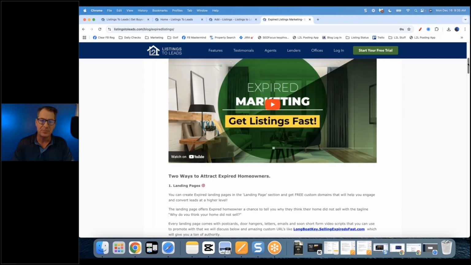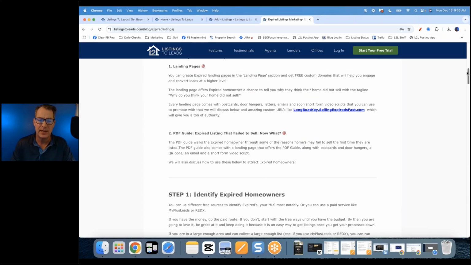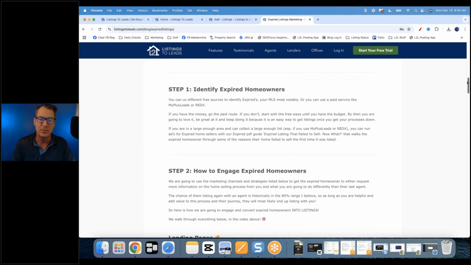So here, these are for expireds. We've got the entire expired module, the expired PDF guide module. So we've got 2 different marketing, lead gen, and engagement funnels. One is using a landing page. The other is the PDF guide. And we will talk about identifying the homeowners, whether it's My Plus Leads, Vulcan 7, or you can even go to your MLS or Remind, right? There's a lot of programs that you can use, both free and paid, to identify expired homeowners.